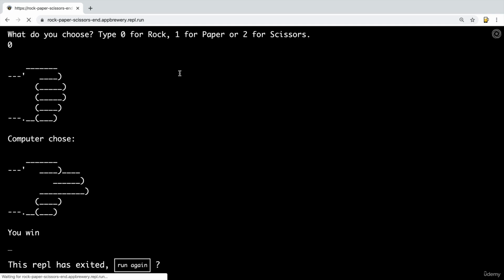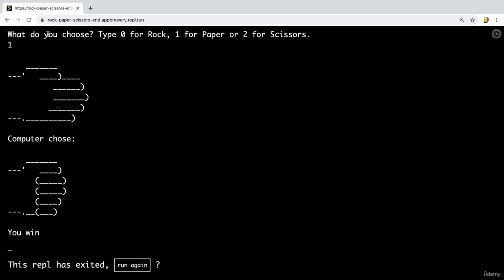Now you can run this as many times as you want. If I choose paper and the computer chooses rock, then I win. If I choose paper and the computer chooses paper, then it's a draw. But if I choose paper and the computer chooses scissors, then I lose. So this is a pretty simple game, but we're going to get the computer to play this game with us. And we're going to do that by learning about randomization, lists, and a whole lot more. I hope you're ready. And once you are, then head over to the next lesson and let's get started.